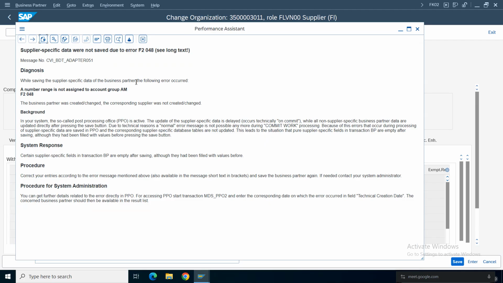While saving the supplier specific data of the business partner, the following error occurred. A number range is not assigned to account group AM. Right? Amazon. A number range is not assigned. So someone has changed the business partner configuration settings. Correct your entries according to the error message mentioned above to save the business partner again. If needed, contact your system administrator; you can get further details on the error directly in the PPF. Okay, so I think this has been changed. See, number range, someone has changed the basic business partner number range settings.